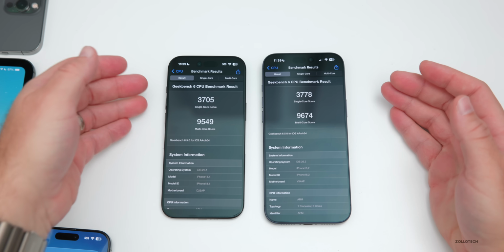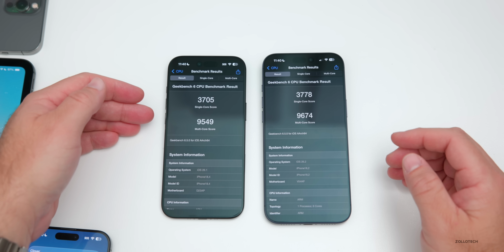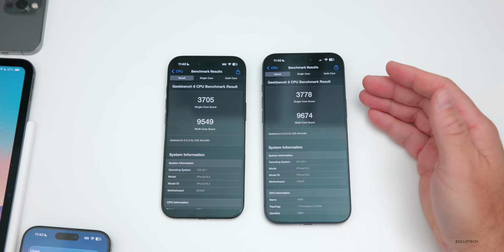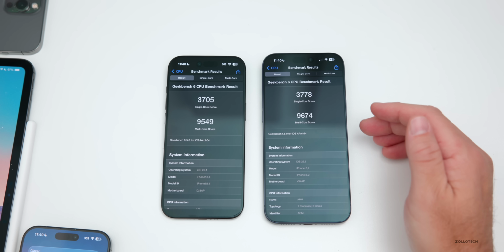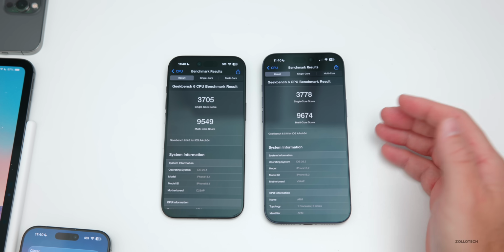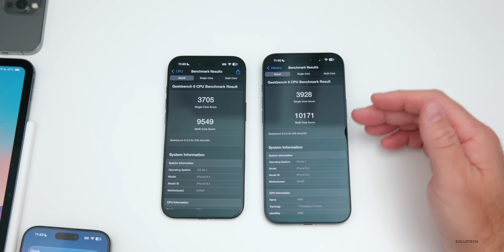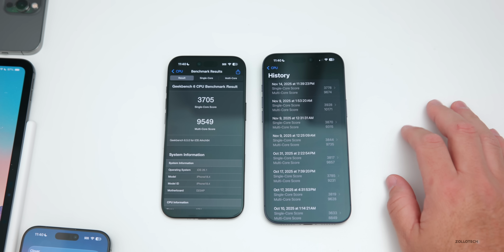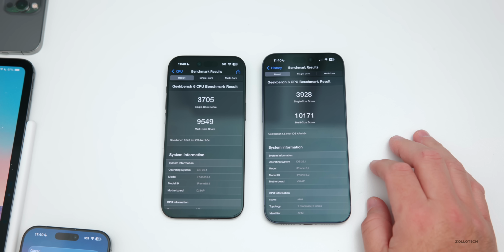Benchmarks completed, and on the iPhone Air with 26.1, we have 3,705 for single-core, 9,549 for multi-core. On the iPhone 17 Pro Max with iOS 26.2 Beta 2, we have 3,778 for single-core, 9,674 for multi-core. Now, if I waited a moment and ran this again, we could see much higher scores, as we have before, with over 10,000. I've only been using this for a day or so, but many people are seeing over 10,000 no problem with most of the 17 Pro phones.